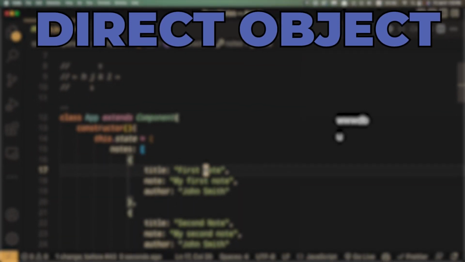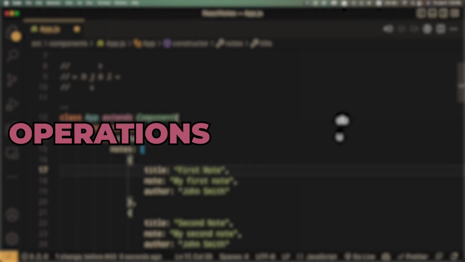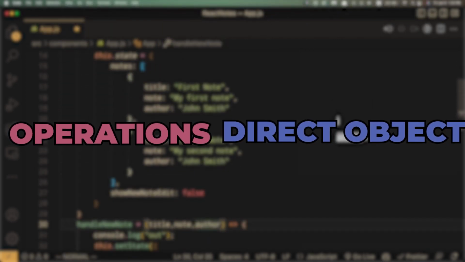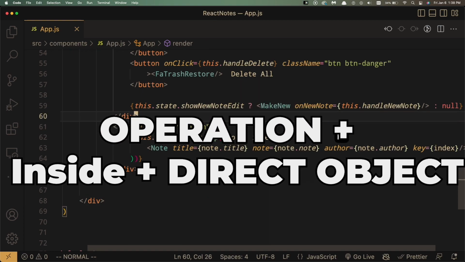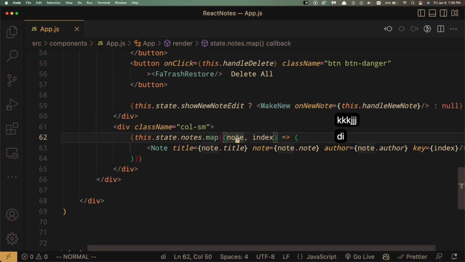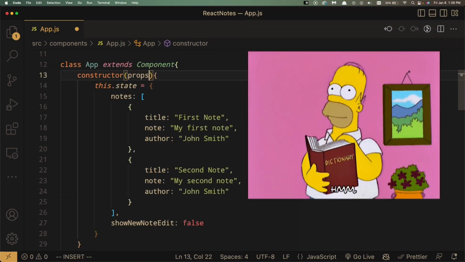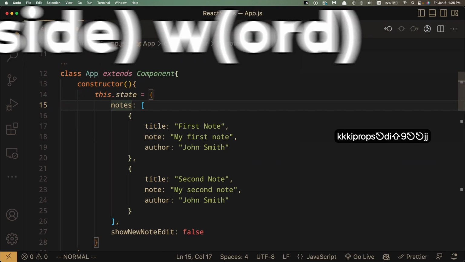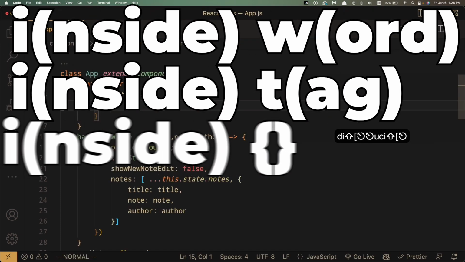Now we have a direct object that Vim operations could be applied to. Like motions, operations could be applied to them, like DW. So in this case, we have DI parentheses, with I parentheses being the direct object in our case. It's almost like a language if you really think about it. So we have IW, IT, and I braces.